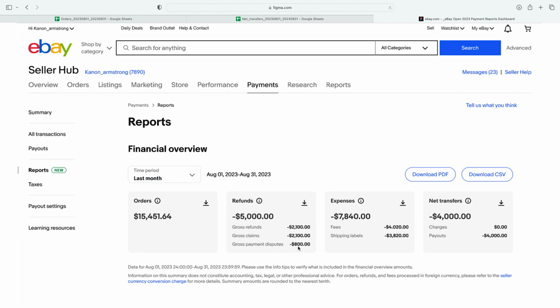To the right of that, we capture all of your expenses. This includes the fees that you pay eBay and also shipping label charges. And to the very right, net transfers represent all the money movement between you and eBay. The straightforward one is payouts. This is all the money that we pay you out for the sales you've had. And then charges is eBay collecting money from you for seller fees and other selling costs.